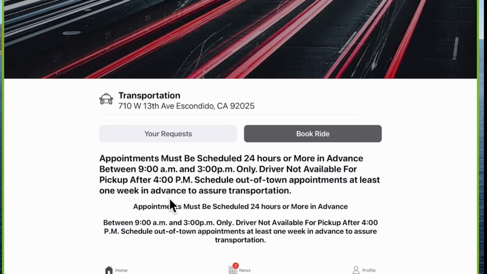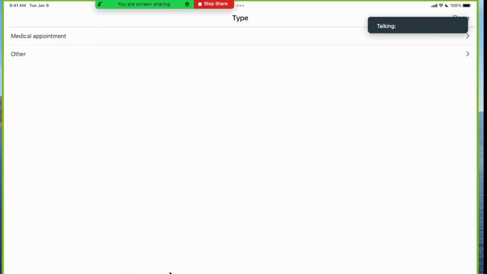Okay, well now we can get into actually booking a ride. To book a ride, we go into the transportation cube from the home page. We're already there. So now we'll look for that book ride button, which looks like this. We can go ahead and click or tap where it says book ride, and the screen will change.